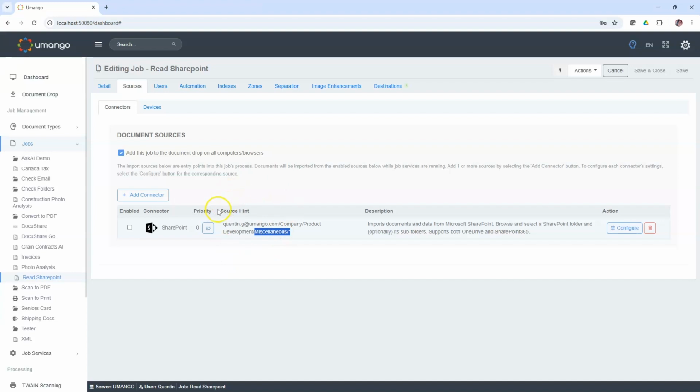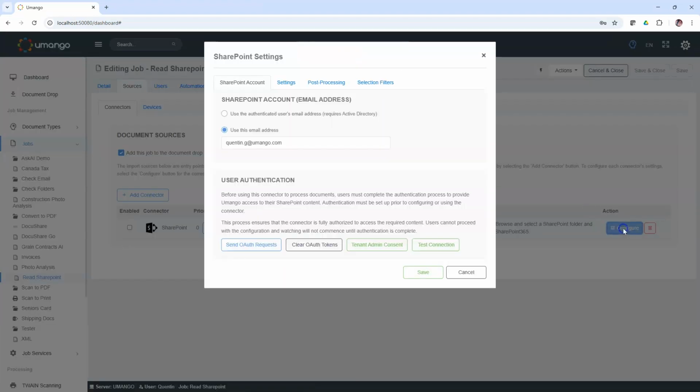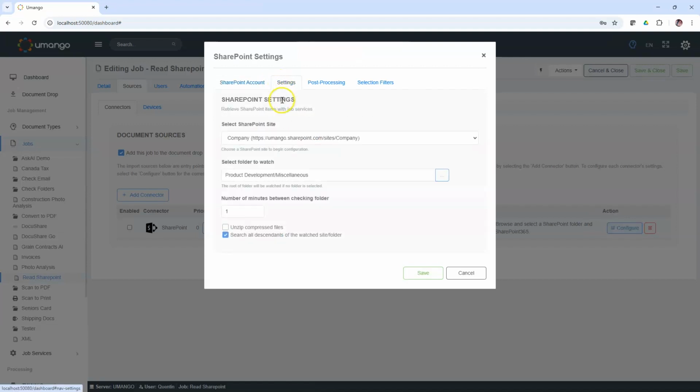This is just a hint source. If I've got five different source connectors here, it's nice to be able to see at a glance which connector is looking at what. So that gives me what we call a hint. It's just an idea of what it's looking at. But I can dig into the configuration here, and I can see that we are looking at our SharePoint site called company, and I've browsed to the folder miscellaneous.